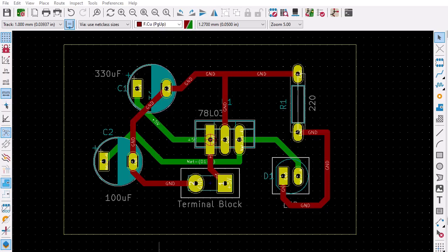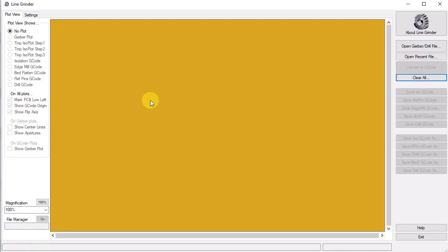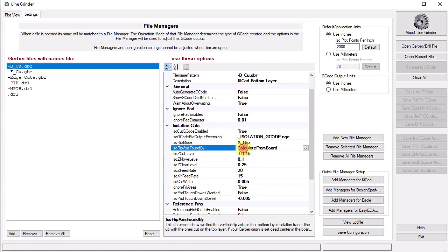We return to the LineGrinder software. The adjustments that we need to make are done in the file managers. We cannot adjust the file managers with the Gerber file open, so we clear it. Let's go to the Settings tab. Here is the bottom copper file manager. We change the Flip Axis Found By option from Calculate from Board to Gerber Origin is at Center. Note that you need at least LineGrinder version 3.07 for this feature to be present. We also do this for the top copper manager.